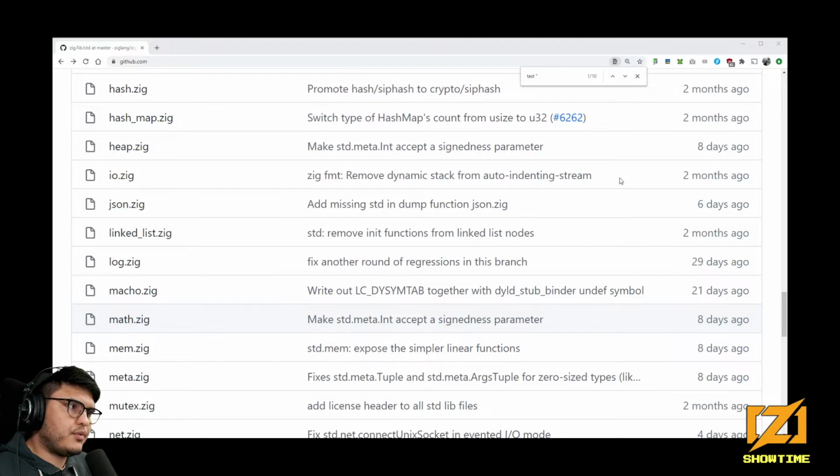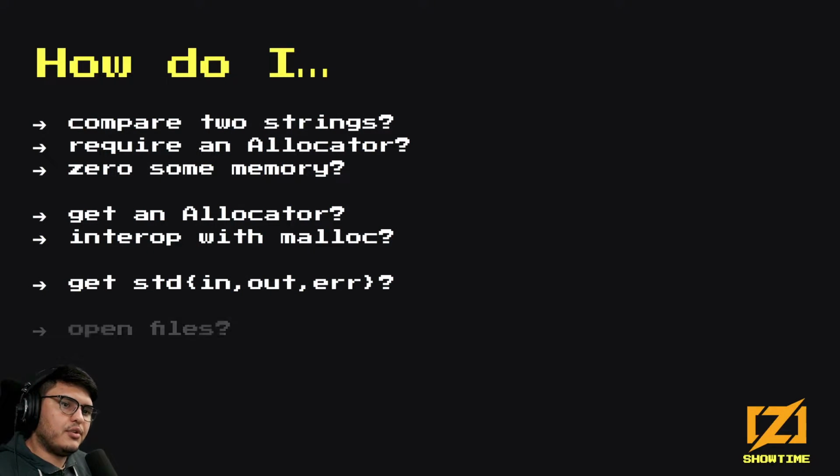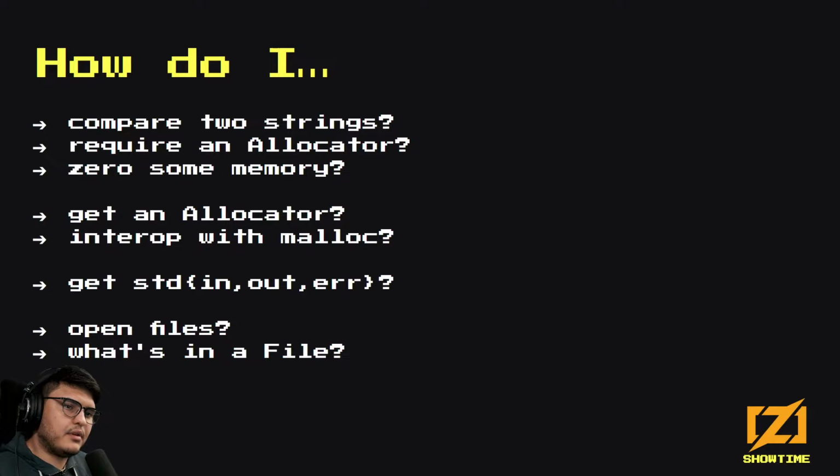So let's try to answer more questions now. We saw that standard in, standard out, and standard error are files. So how do I open normal files, and also what's in a file? Let's try to answer those questions.